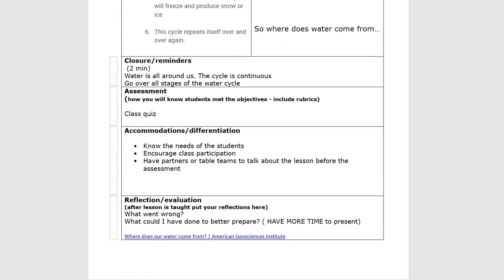As a class assessment, I will have a water handout that they will need to go over the different stages of water and how they learned how it becomes a cycle. The students are encouraged to participate and talk with their partners to learn more about how and where water comes from.